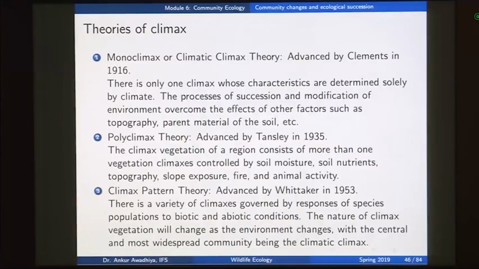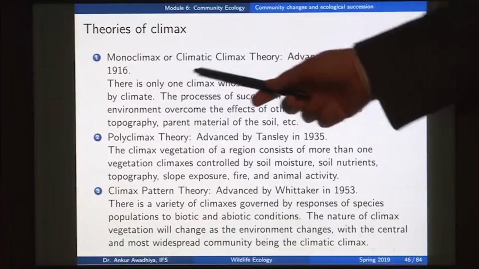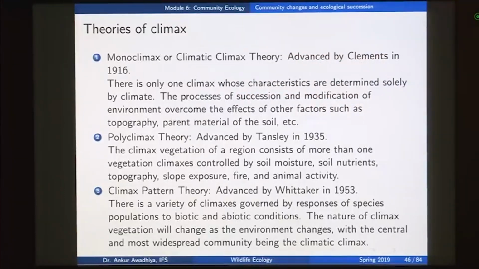So, the first one is by Clements in 1916. He put up a theory which is known as the monoclimax theory or the climatic climax theory. There is only one climax whose characteristics are determined solely by the climate. The process of succession and modification of environment overcome the effects of other factors such as topography, parent material of the soil, etc.